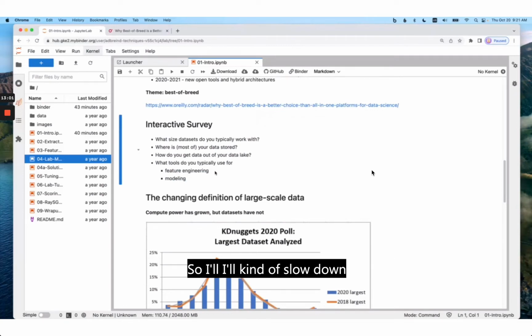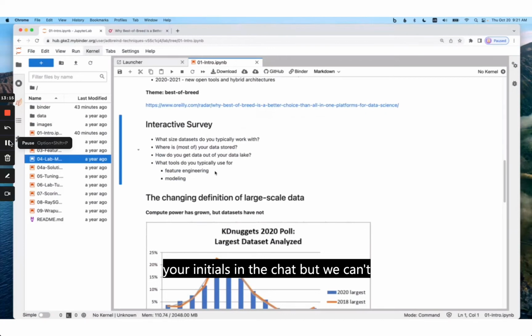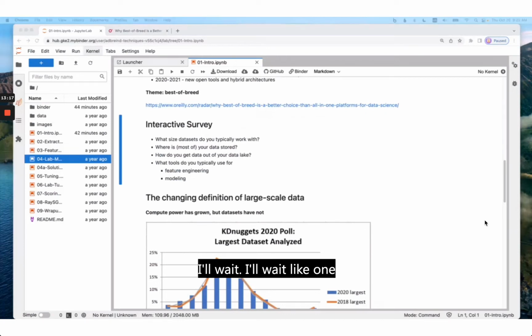I'll slow down here for a minute or so and give folks a chance to throw some of those thoughts in the chat window. And just so you know, the other folks here and I can see your initials in the chat, but I'll wait one more minute. Okay, we've got a couple of data points popping up.